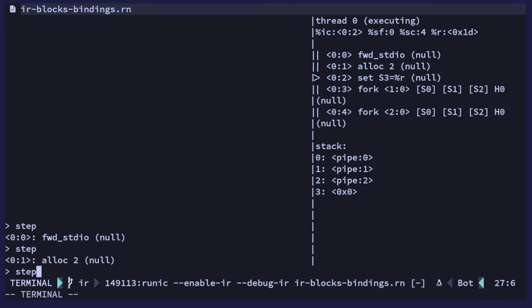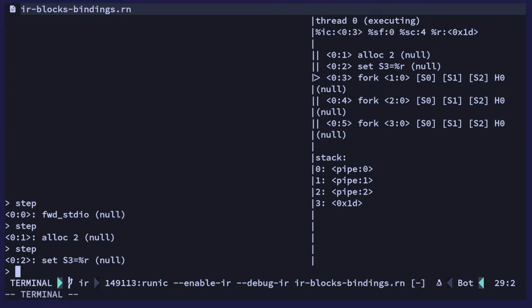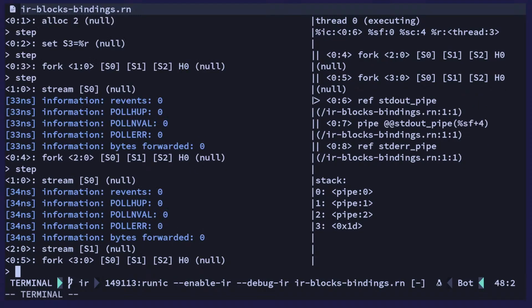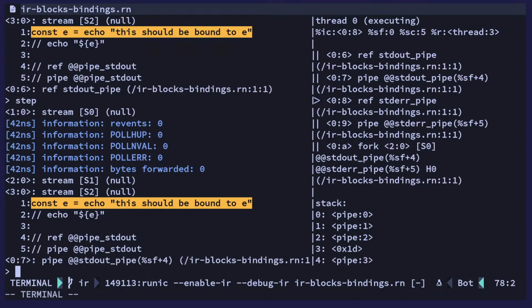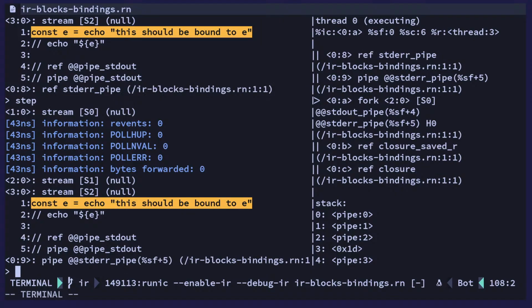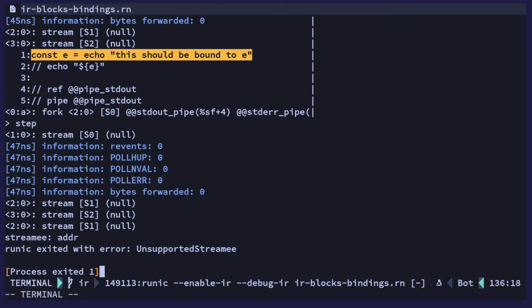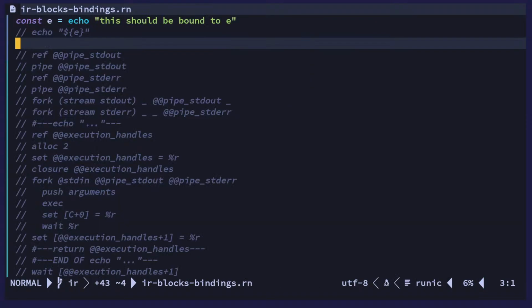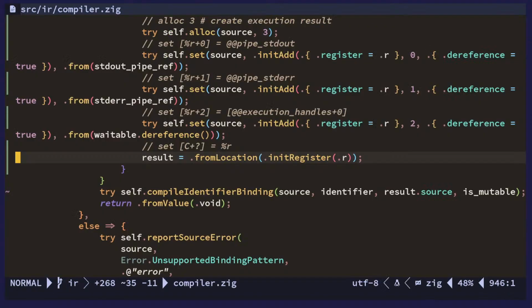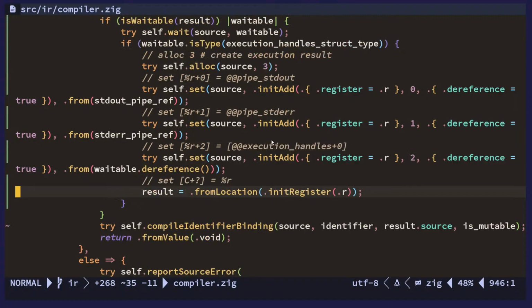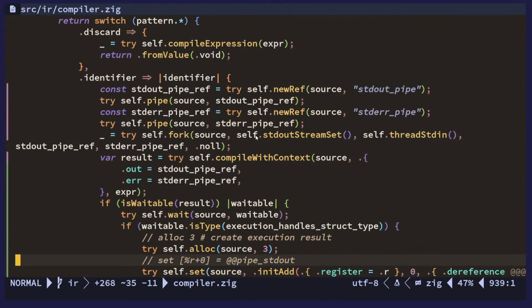Okay, what is this? This is the local variables, yeah. And that's that. So here's the normal forks. And here is this new instruction. So we're creating these pipes. We are creating these forks to stream them. Unsupported stream. What? Oh. Okay, we are missing a dereference somewhere.